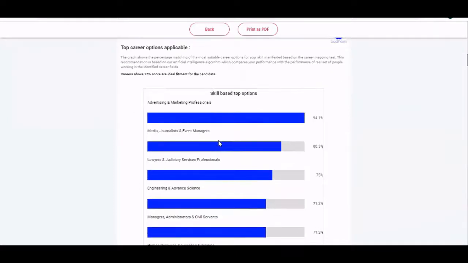And then depending on the aptitude test the candidate has given, not the functional test, but the first test, which was the aptitude test, the report also shows what are the top career options for the candidate. So basically you can get a glimpse of what kind of careers would be good for this candidate. And then you can also look at the current job opening and the job description, and you can actually see how far it is matching.